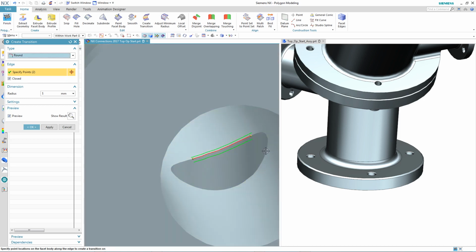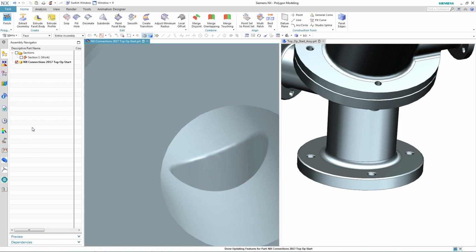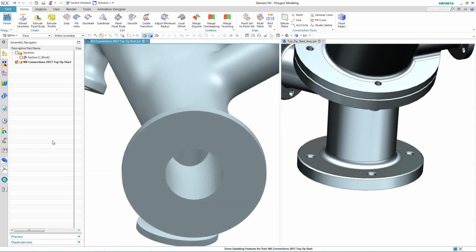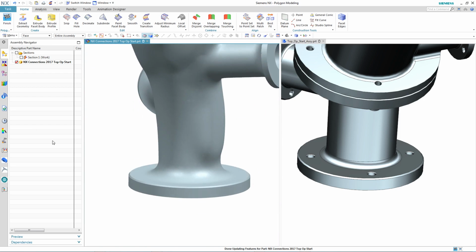And again, you get the preview. And as we select points around the periphery, it builds up the profile. We've also got the ability to dynamically drag the profile to make sure NX completes the command as we need it. And there we are. We now have a nice transition similar to a blend that's on the internal bore.